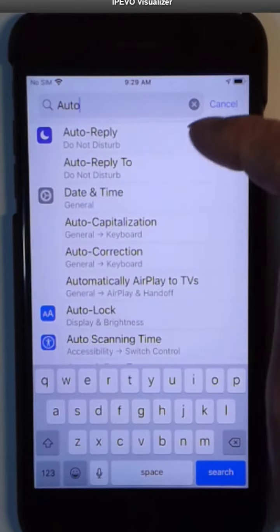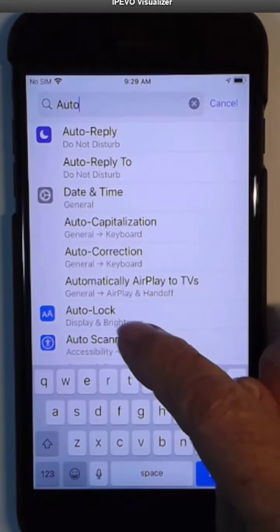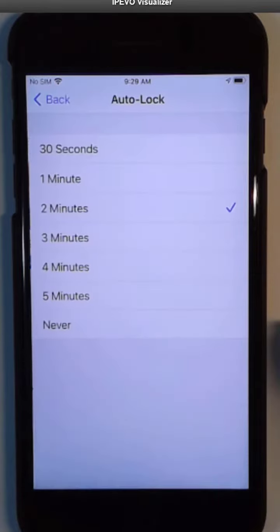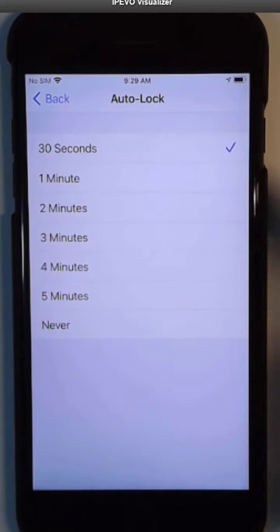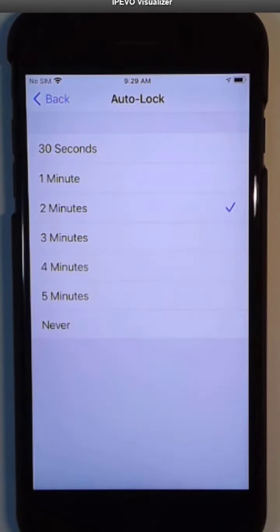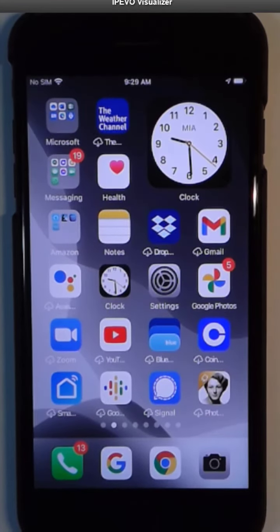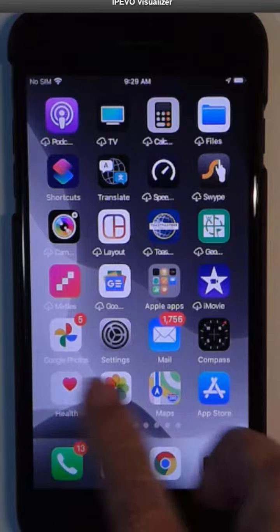I'm looking for Auto-Lock. I just type "auto" and there is Auto-Lock. And if yours is set to 30 seconds, that means your screen is going dark really quickly. I like 2 minutes.